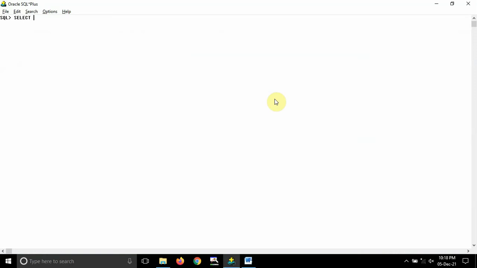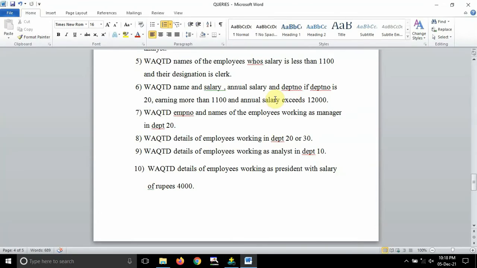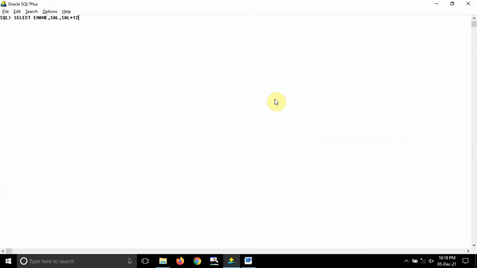So select, the first one is employee name, the second one is salary, so salary, the third one is annual salary, so sal star 12. Okay, so this is annual salary. After that another one is department number, so DEPT number. So these are the 4 things which I want to display. Just write them down in a line. After that, select the table. So from the EMP table I have to fetch these things. Then write the conditions with the help of the where statement. Okay, so up to this you have to write in one step.